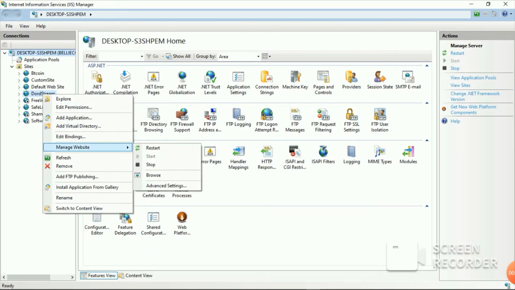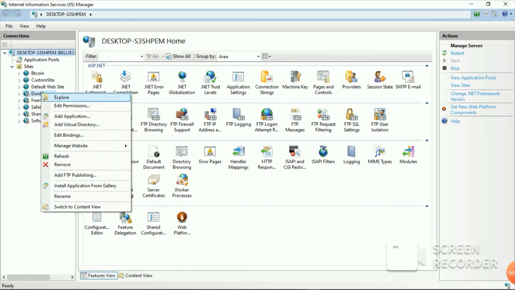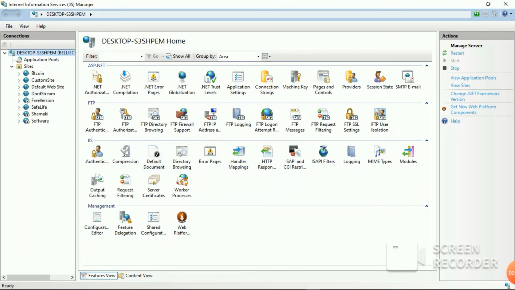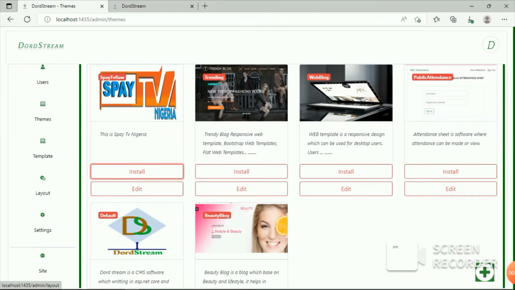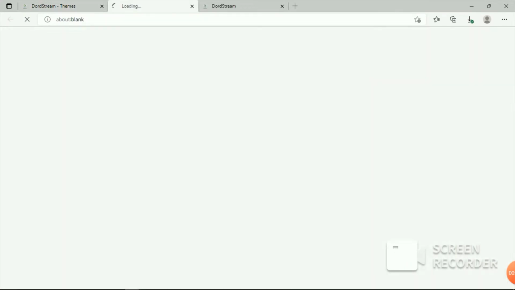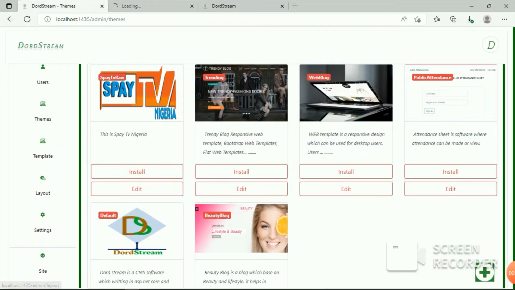So let me just restart the server. Let me stop and start it again. So now I can access it by clicking this site. Before it finishes loading, let's see, we have a trending blog, a web blog, then you have a public attendance as well, whereby it doesn't verify the user. Just go there, sign in and sign out as well.